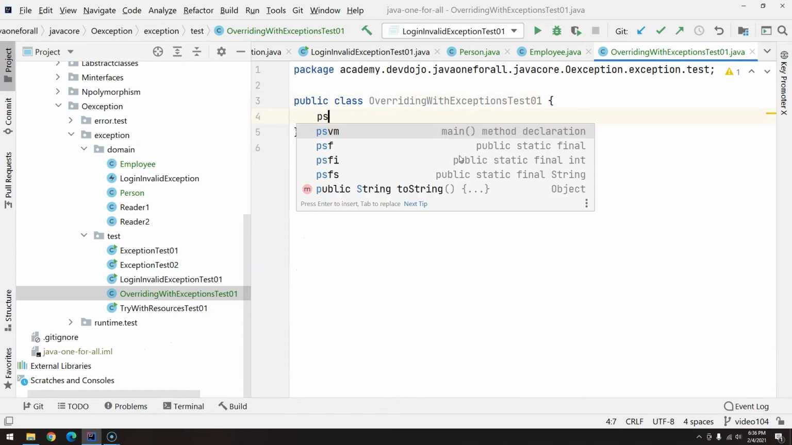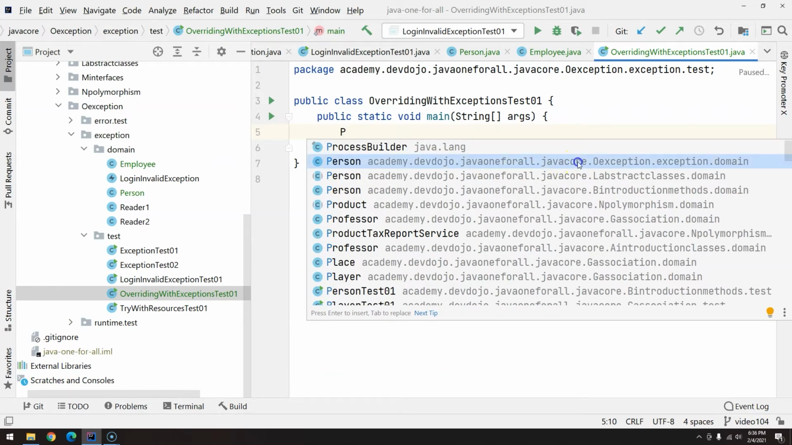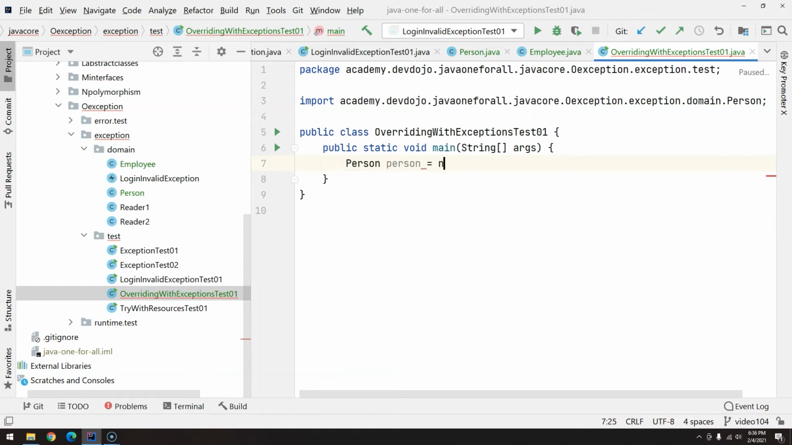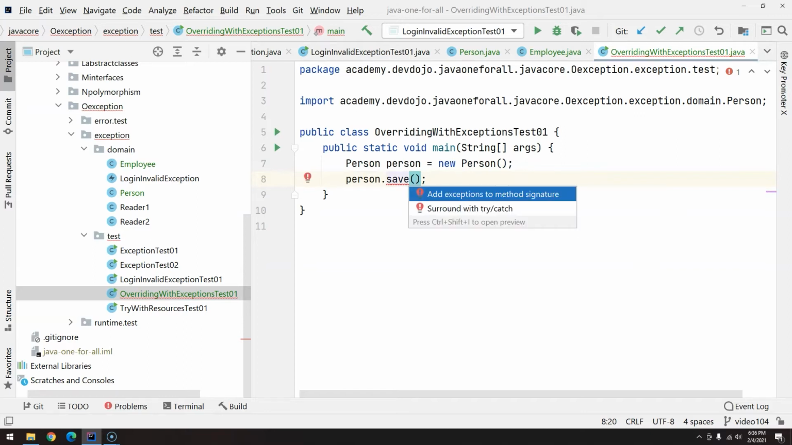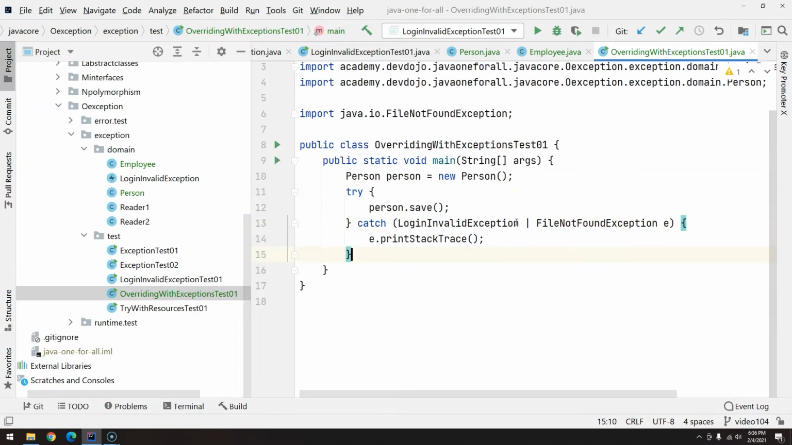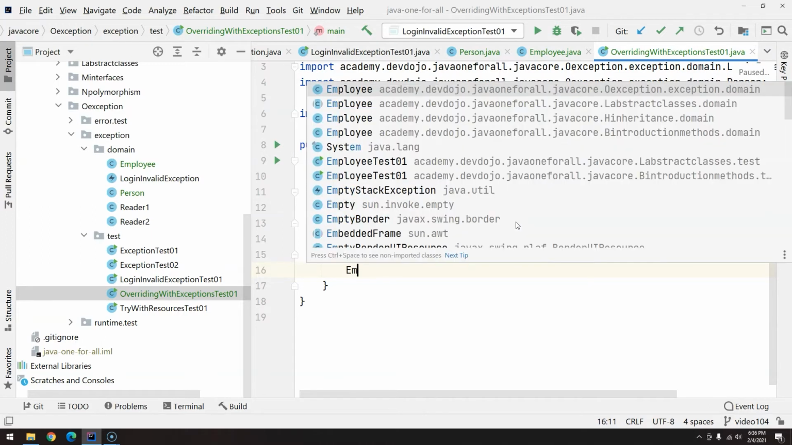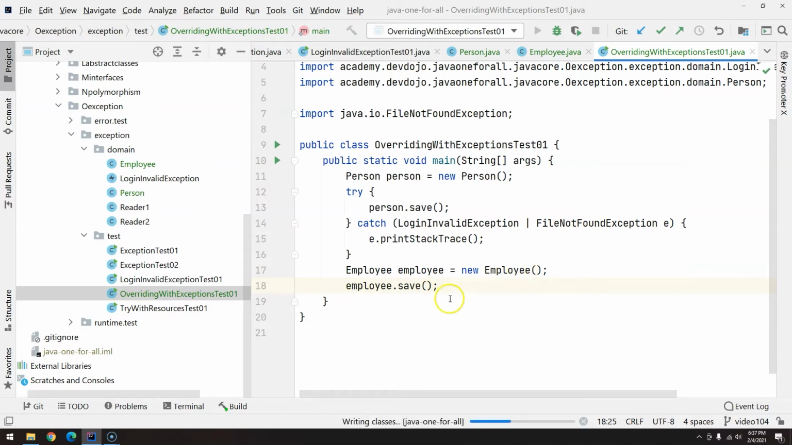Now, PSVM, and imagine that we are creating two objects. One is Person, new Person. If I call person.save, we will have to either throw or surround with try catch, and as you can see, we have two exceptions. Now, if I create an Employee and I call the save method, you will notice that it just executes normally.